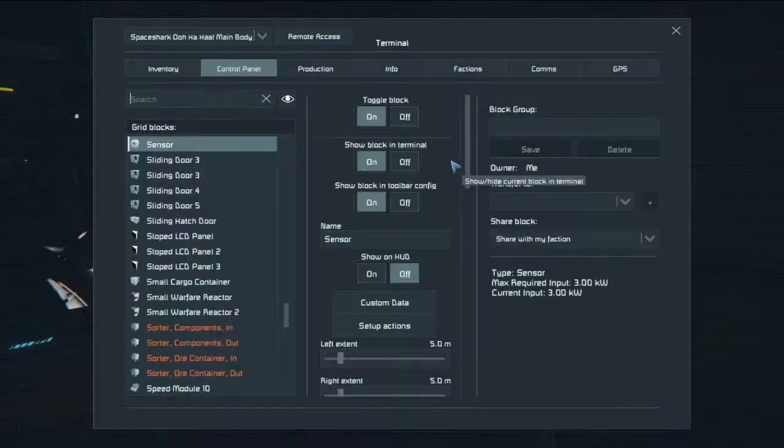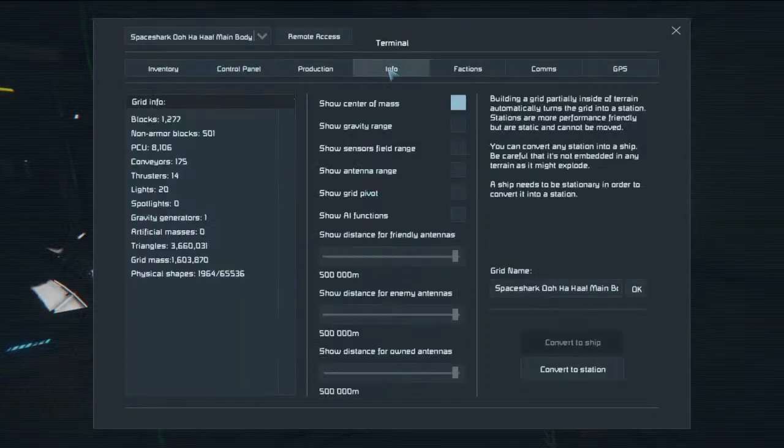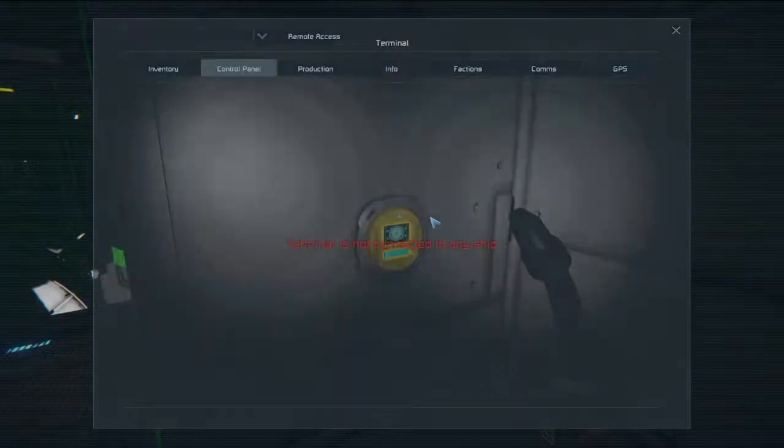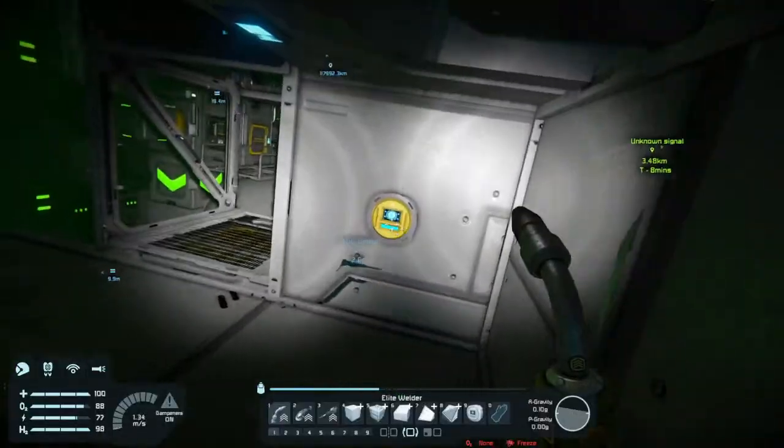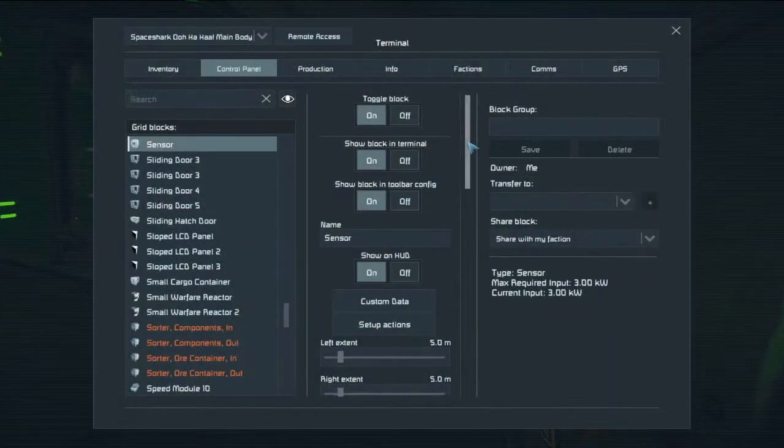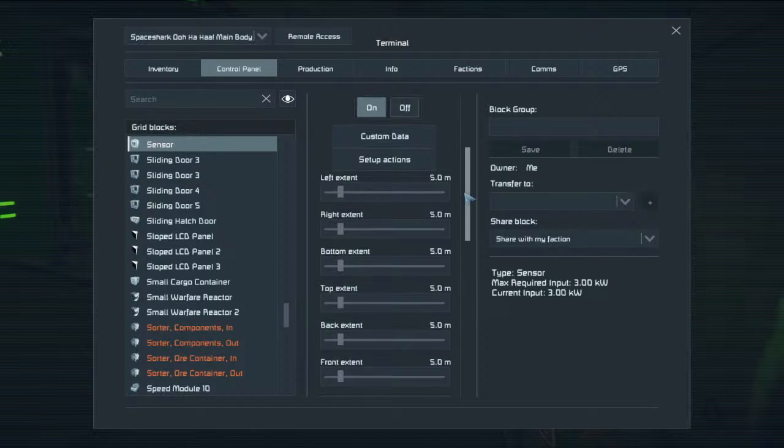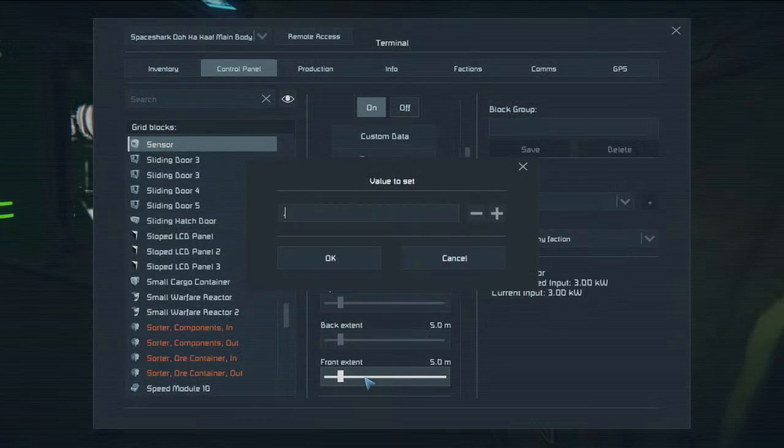All right, so I want to show this on the HUD, and then I have to go over here to show sensors field range. Okay, so that should hopefully work. Okay, so that's going to be as I'm looking at it or as that is looking. Okay, so front extent is going to be 0, or as close to 0 as I can get. Yeah, so it's going to be 0.1.